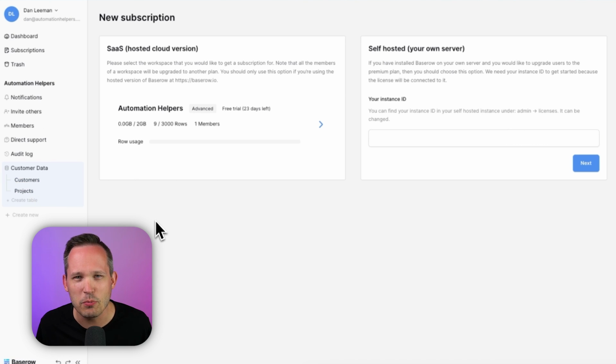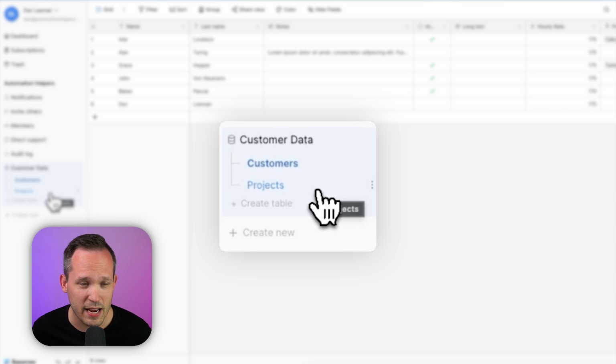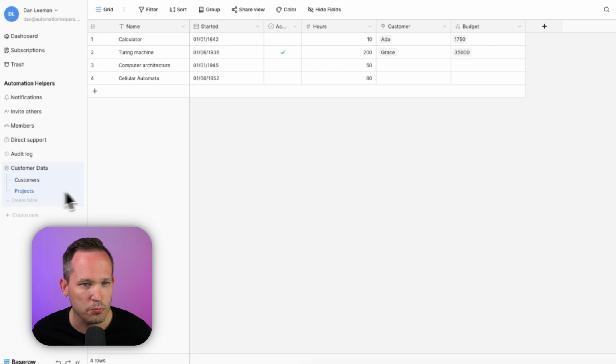In this video, we're going to focus mostly on the features, and we're going to be doing that through the cloud-hosted plan. But our team at Automation Helpers of Developers can help you either way, whether you want to self-host or you want to be able to use the cloud plan. So when you get logged in, you're just going to have a simple database here, and there's probably just two tables if it's anything like mine. We've got customers and we've got our projects.